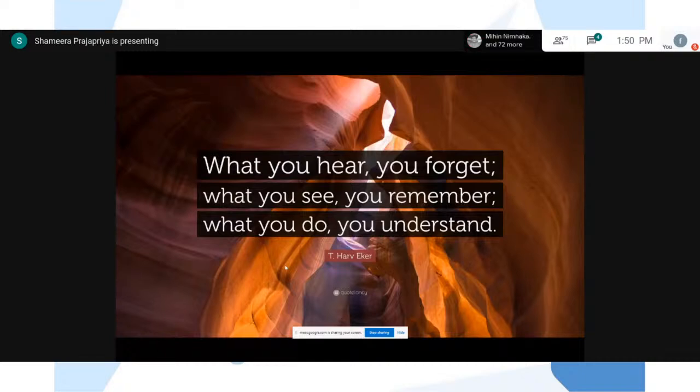The third point is the key. What you do, you understand. It means whatever you learn, whatever you hear, whatever you see, if you try to practice them by yourself, you will understand the points. You will get it into your mind.